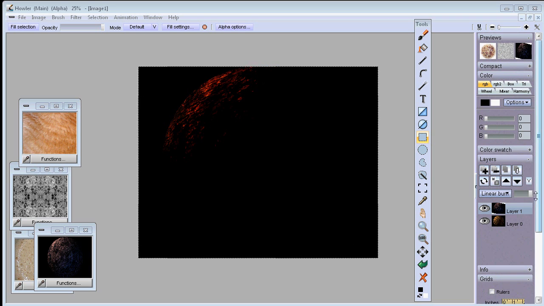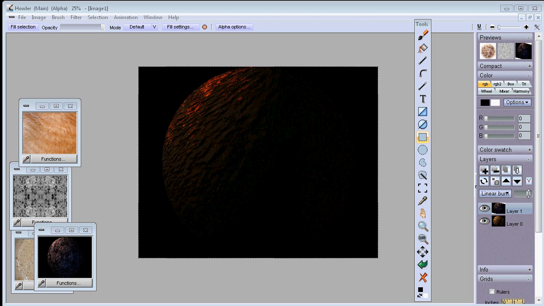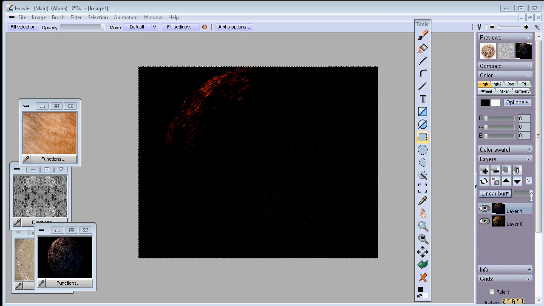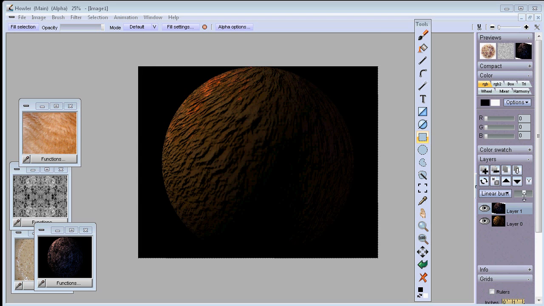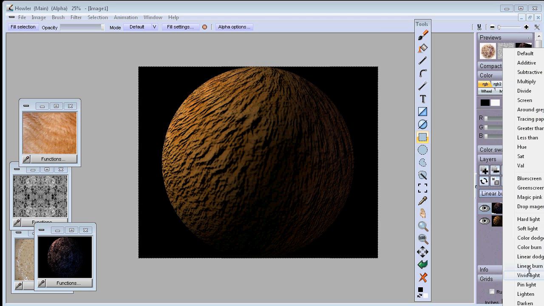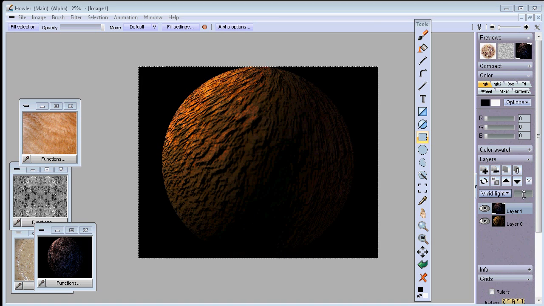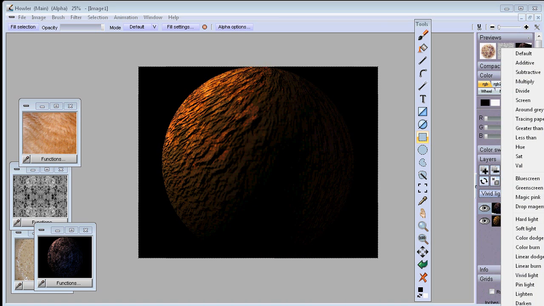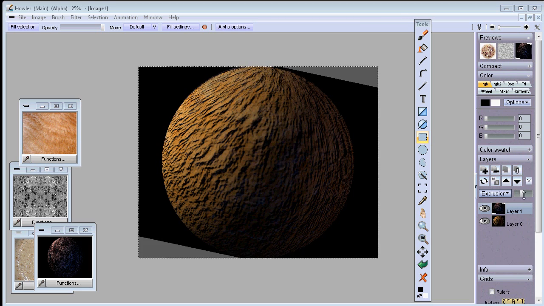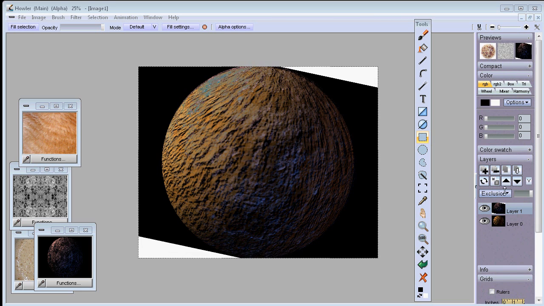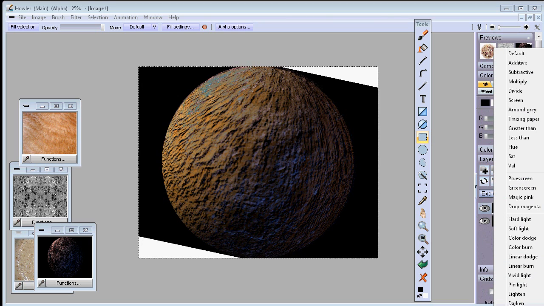That doesn't look too ruined, although there's a little bit of a glow here that looks interesting, like as if there's some magma or lava. Vivid light, exclusion, and you see what happens here is that some of these will make it look like there are some snow caps or some areas, mountains that are a little bit higher elevation. You might see some water showing through.